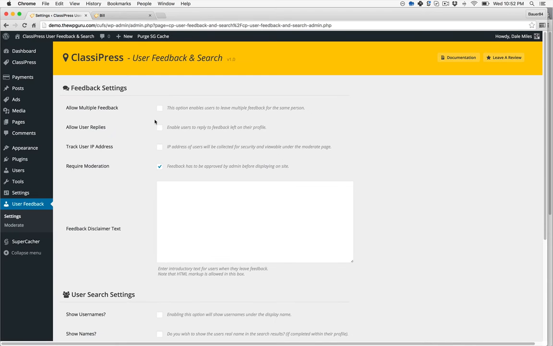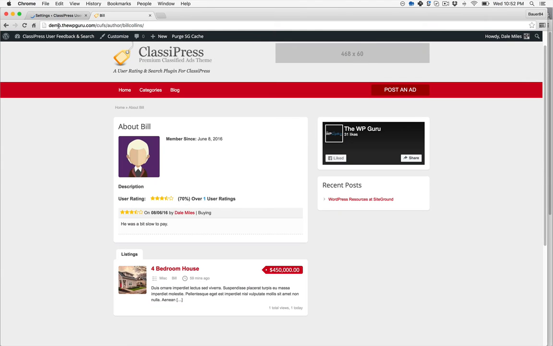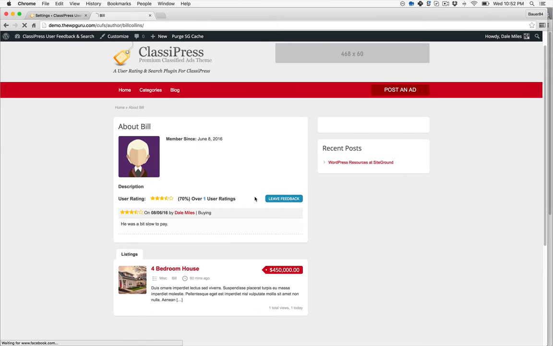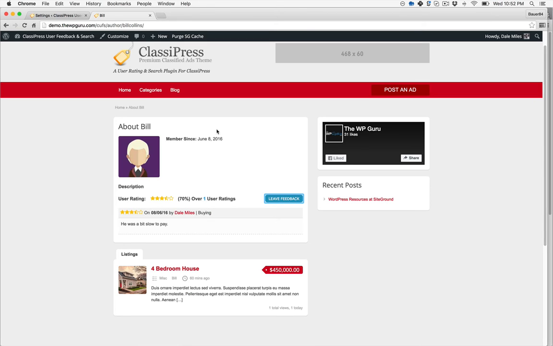However, if we go into our admin area here and enable that option and save, and head back over and refresh the page, we can see that the feedback button has appeared again, giving us the option to add more feedback to his profile.